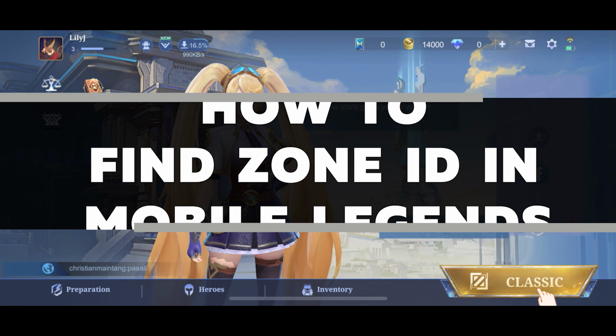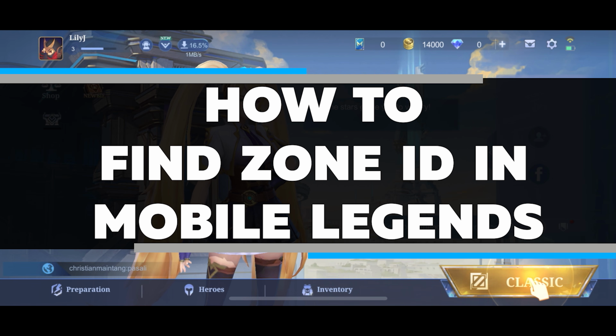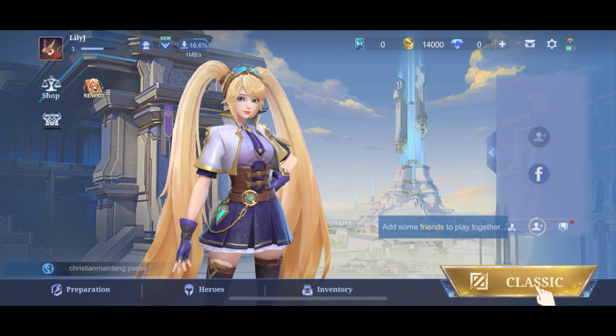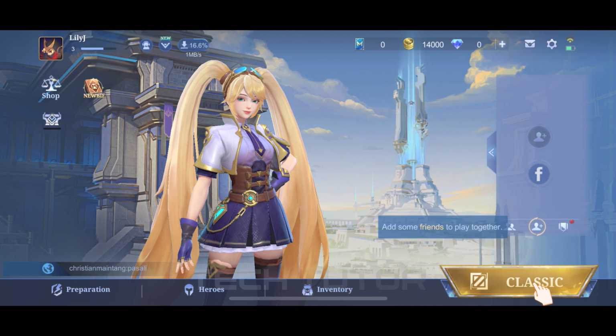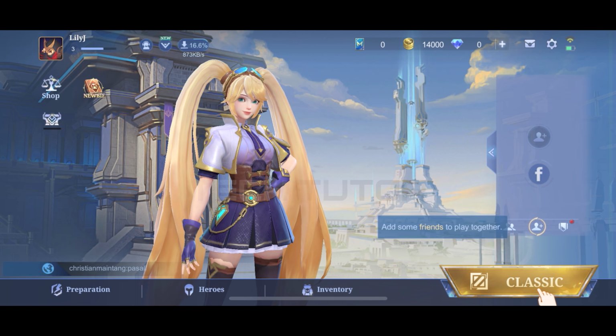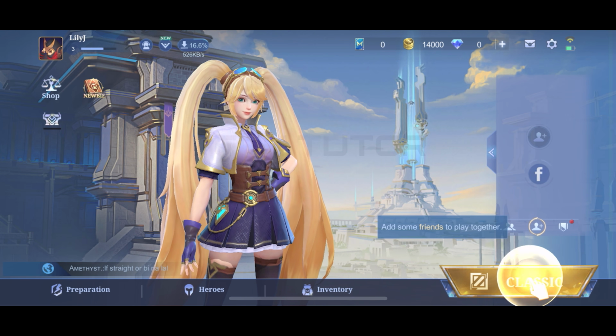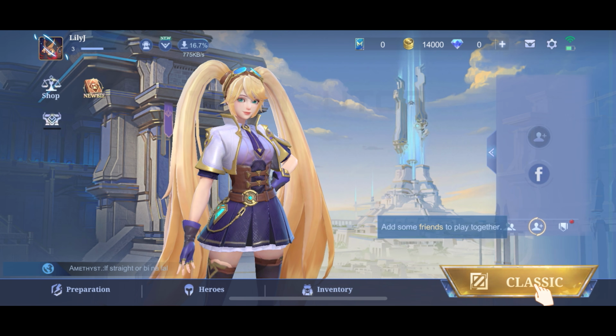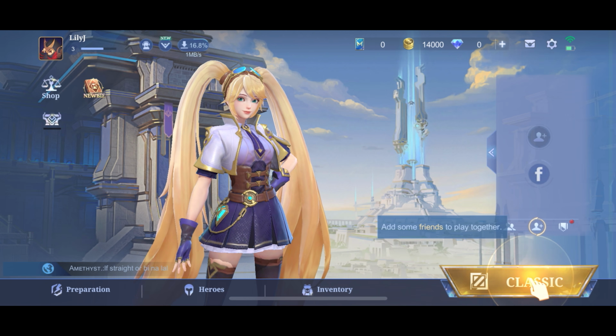In this video, I will show you how to find Zone ID in Mobile Legends. To get started, first, open up the Mobile Legends app on your mobile device. Ensure you're logged into your account so you can access all features. Once you're in the game, tap on the profile icon located at the top left corner of your screen.